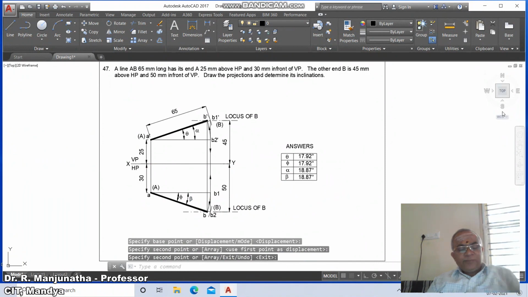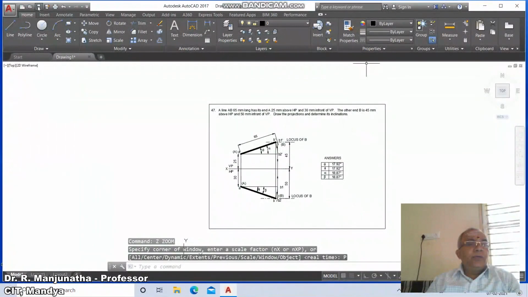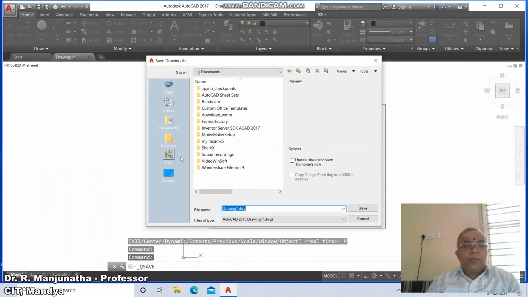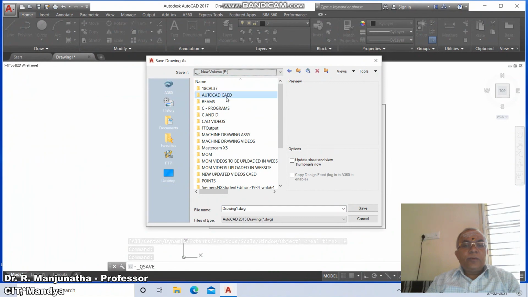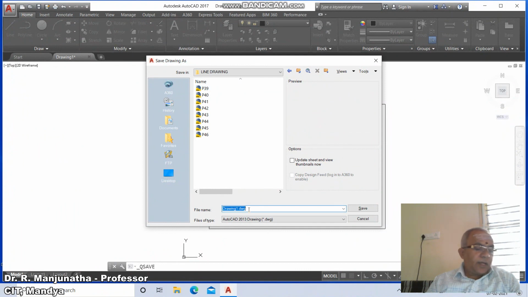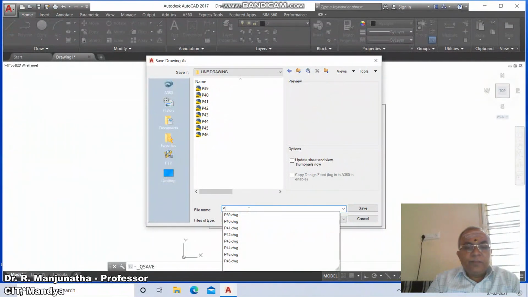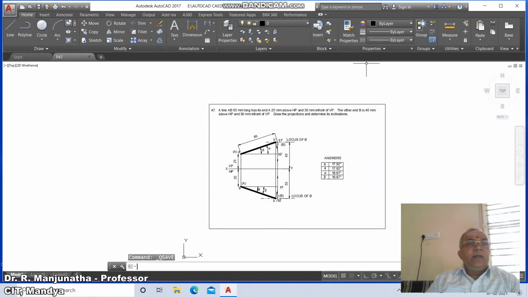So this is how you will be able to complete the drawing, and then go to save, go to the appropriate drive, come down to E, come down to CAD, line drawing, then come down to this and type P47 and save. And finally, you just exit the AutoCAD drawing.